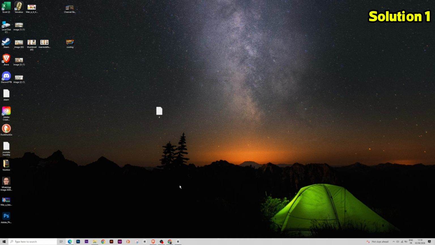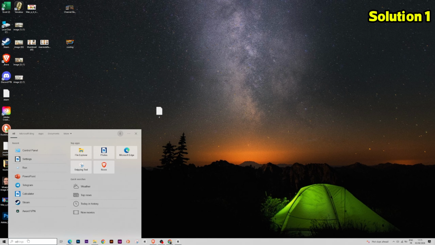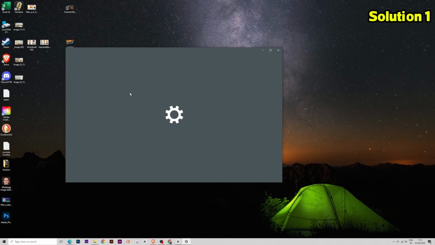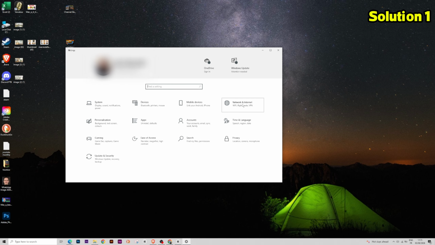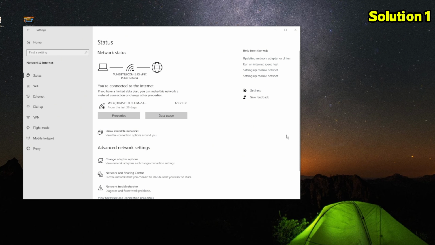To fix the Spotify error code account 103 problem, first you just need to make sure that you have a stable internet connection. After that, you need to open up your settings. Go to the search and type settings, click on it. Now once you're in your settings, you need to go with the Network and Internet option. Once you click on Network and Internet, you'll get this kind of interface.